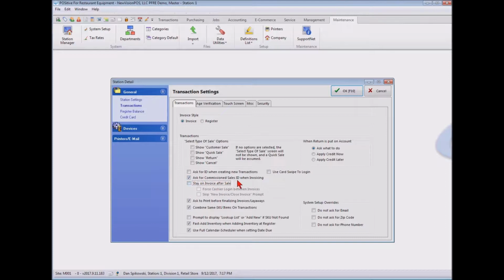Ask for who the commission salesman is when they're doing the invoice. It'll default to the salesman assigned to that customer, but you can swap it to a different salesman if that person helped the customer. I leave this stay on invoice after sale as blank. Ask to print before finalizing the invoices. I check that.